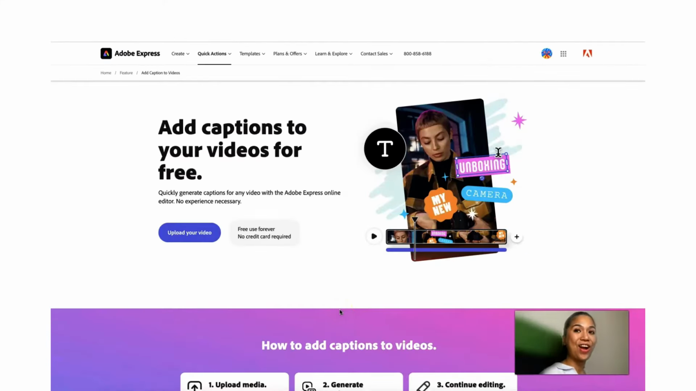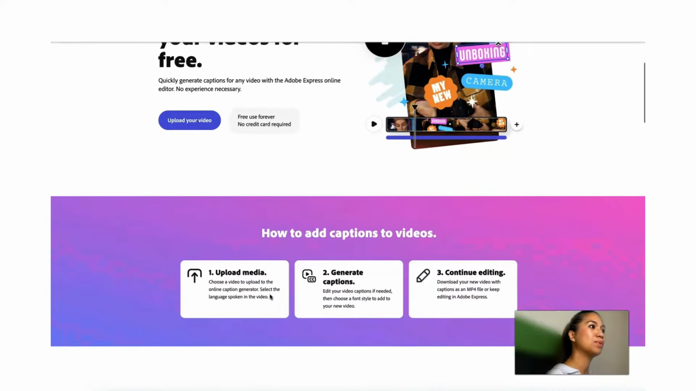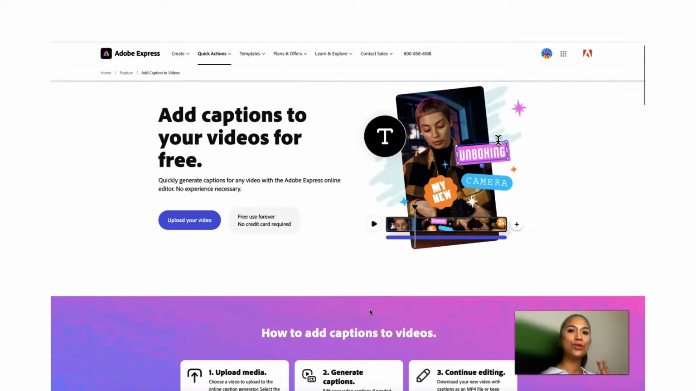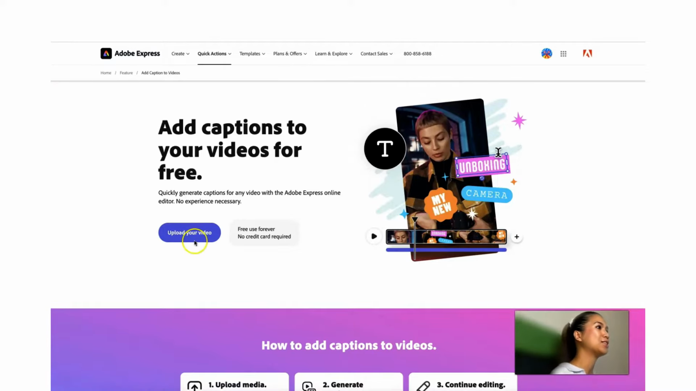Alright, we are here on the Adobe Express web browser app, and you can see there's 3 simple instructions right here, and there are 2 things that you need to remember whenever you want to add caption to your videos. First is that your video has to be 5 minutes or shorter, and also it has to be 1 gigabyte on file size or lower. Okay? Alright, so first I will upload my video.